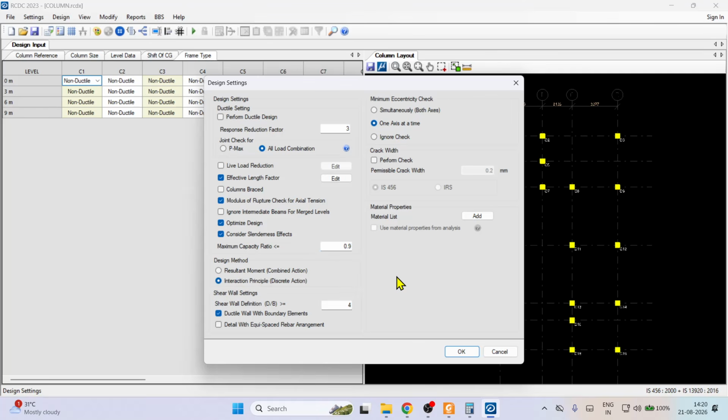We know the PU-MU interaction diagram, and with the help of that we are designing this interaction. Sorry, column. Shear wall we are not designing, so no need to do all this. And simultaneously, the minimum eccentricity check we are also doing. We know that no column is going to be completely axial. Definitely some moment will come, so we also have to check minimum eccentricity. Crack width I am not checking anywhere, so I am leaving this. Material property, material list, nothing is required.